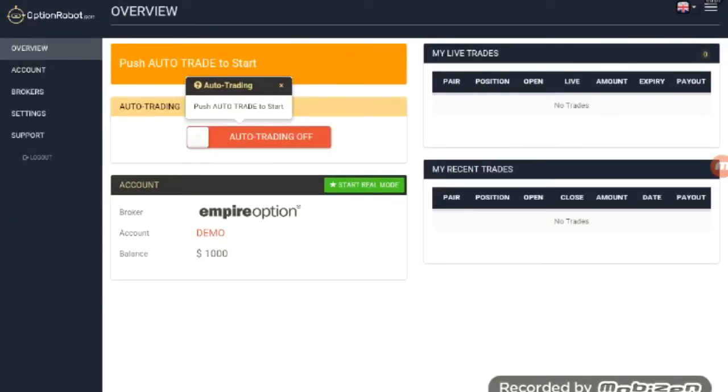Hey guys, today we're going to be doing a review of the Option Robot trading platform. I'm going to leave a link in the description to sign up for free and get a demo account with optionrobot.com. I'm going to be using it, and I'm also going to show you how to use it.